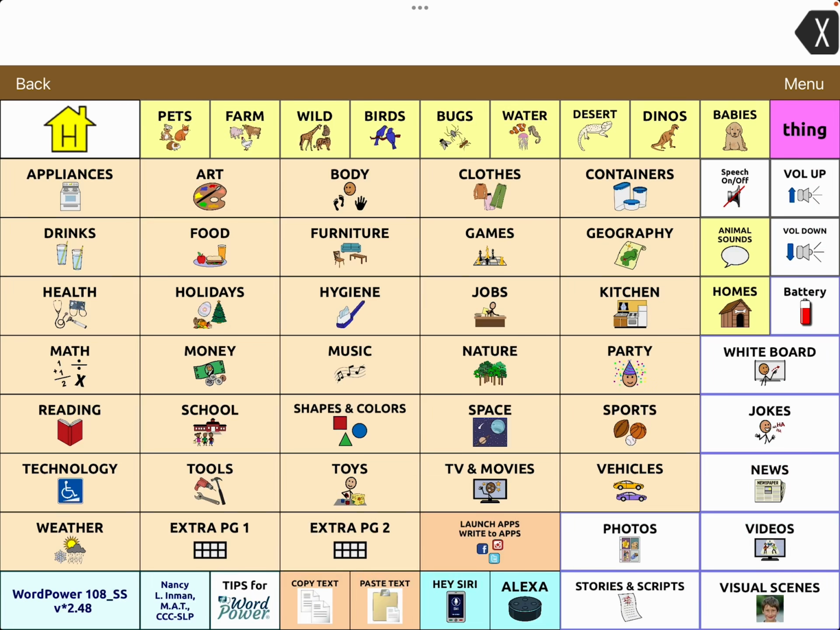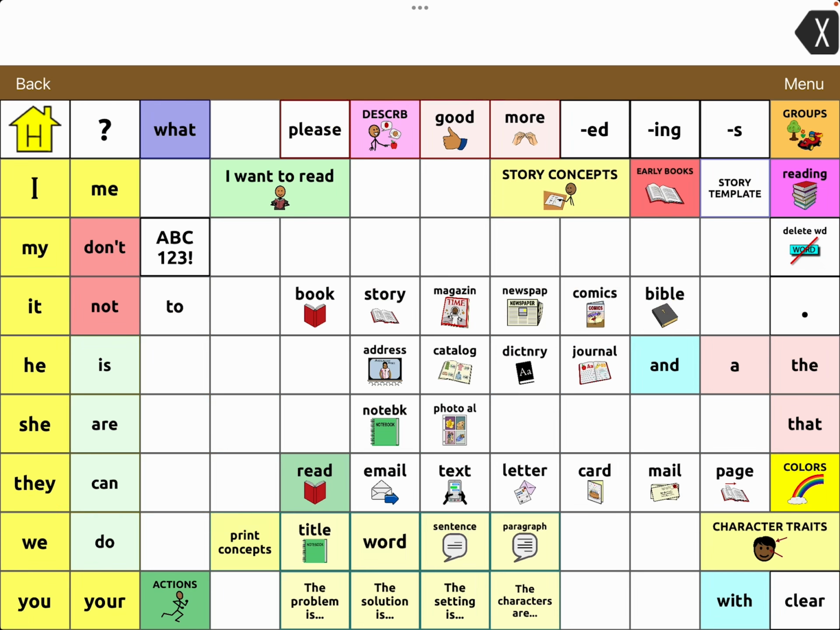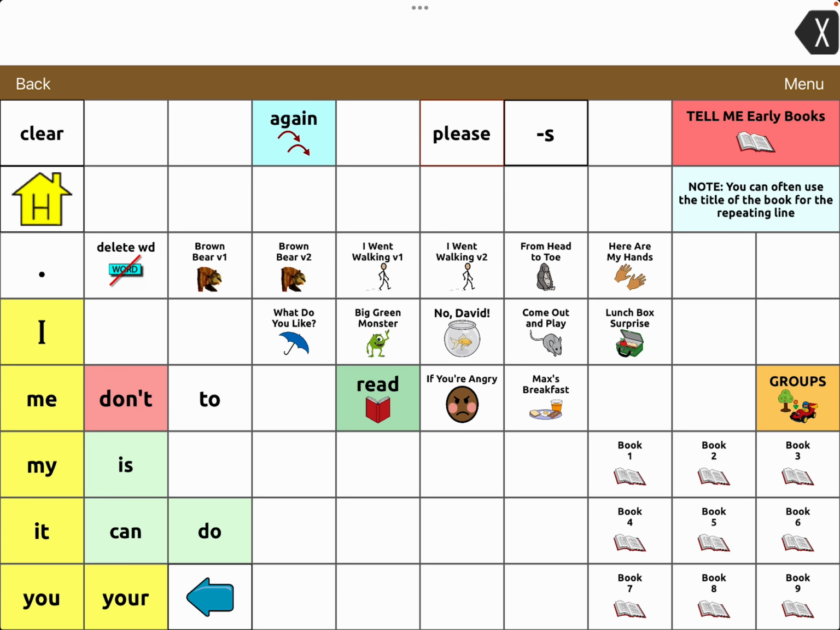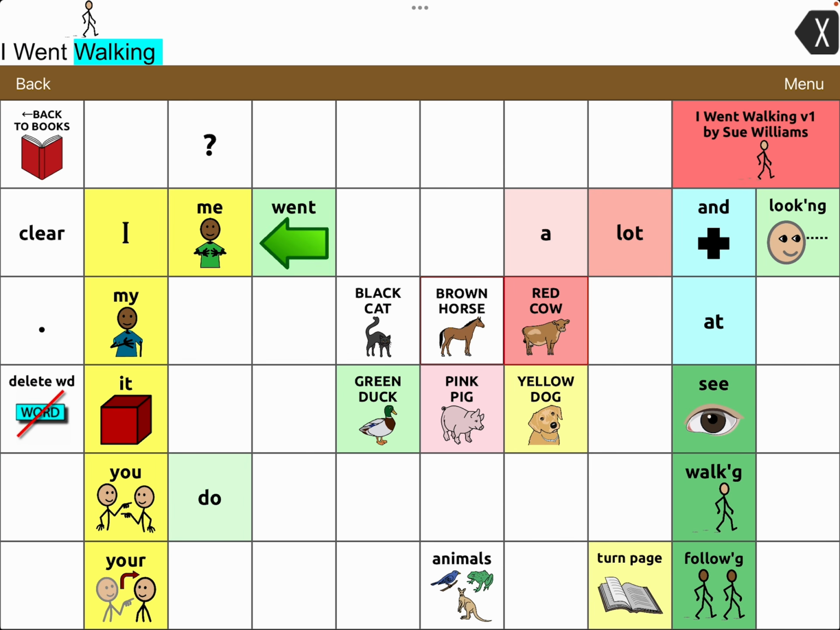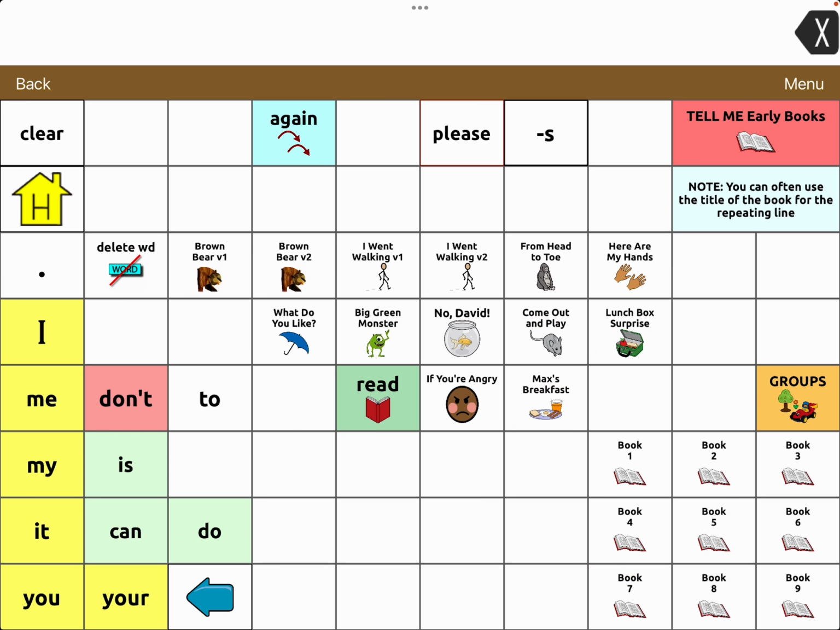For those asking about the early literacy books, I imported those from WordPower 60 Basic. And there's several book pages in here. So I hope this helps.